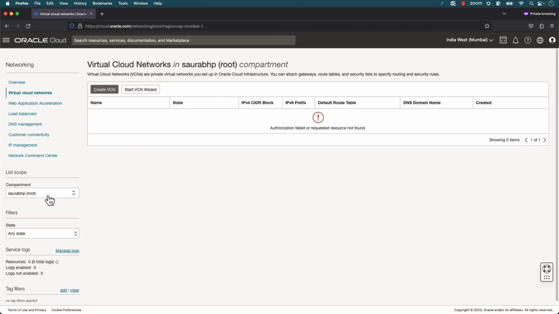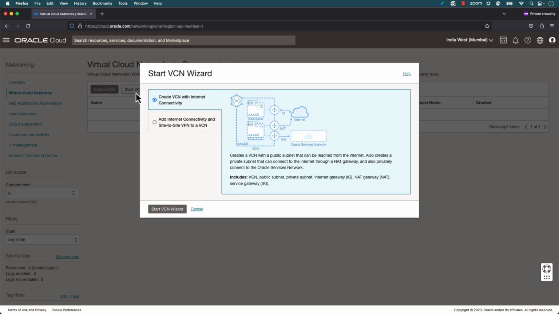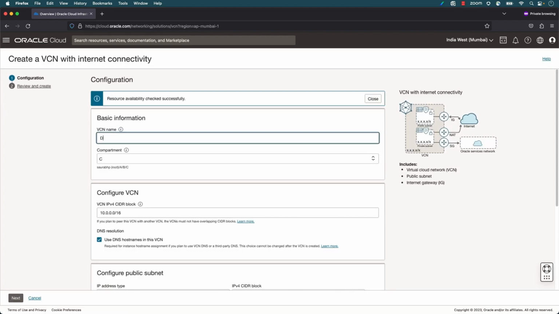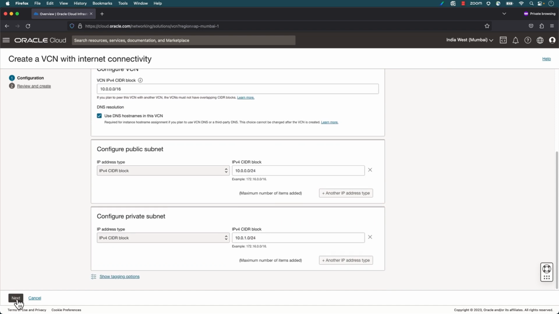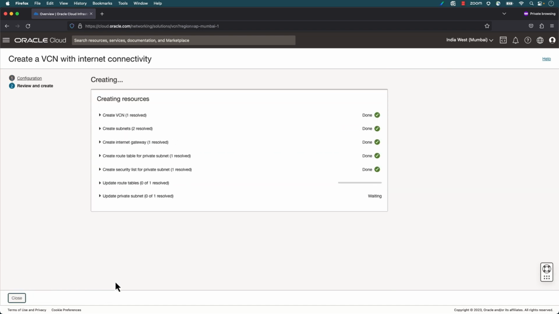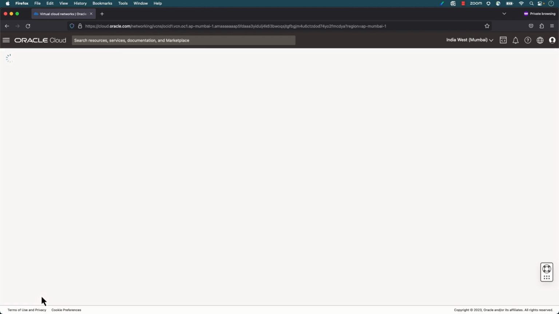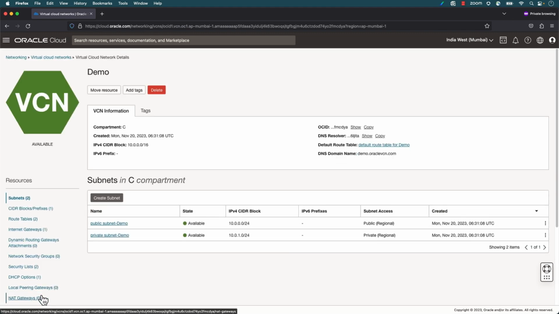First we will check for the root compartment. See, we do not have access. Then I will select compartment C. No error message means I have access. I'll go ahead and quickly create a VCN and check the access permission. The VCN is created, which means the policy to manage VCN in compartment C is perfect.